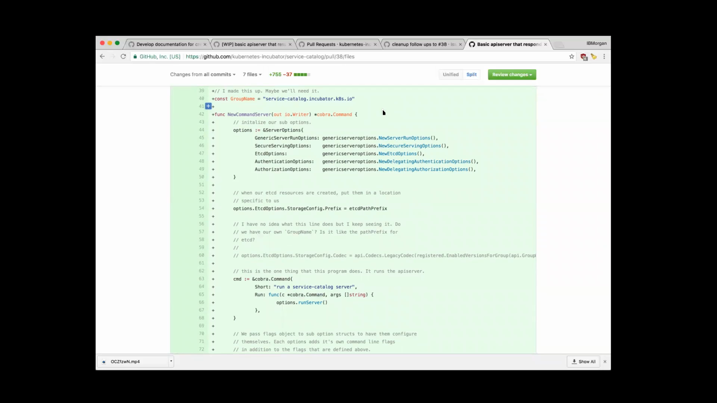So we're going to run, Cobra is going to start up. It's going to set up all the flags, and it's going to run this, which is going to be the command that runs by default. And then we're going to set up right here below our actual Cobra command. So what we're doing right now is we're going to initialize all of our sub options.